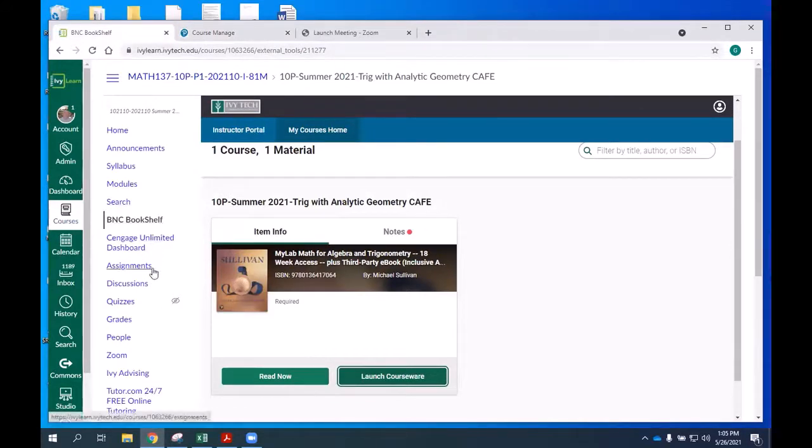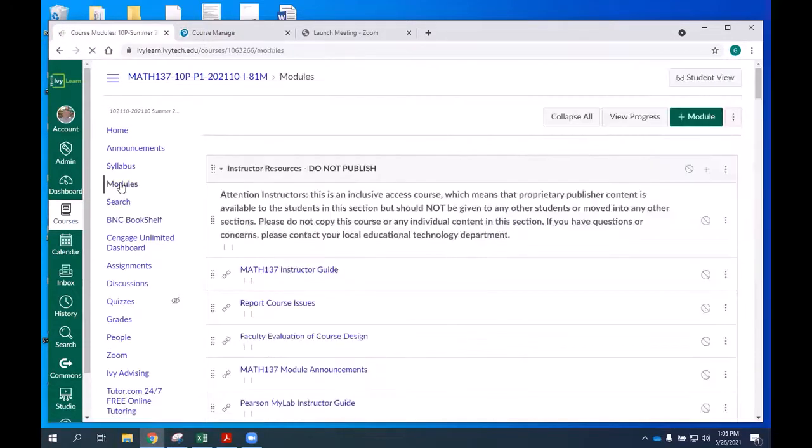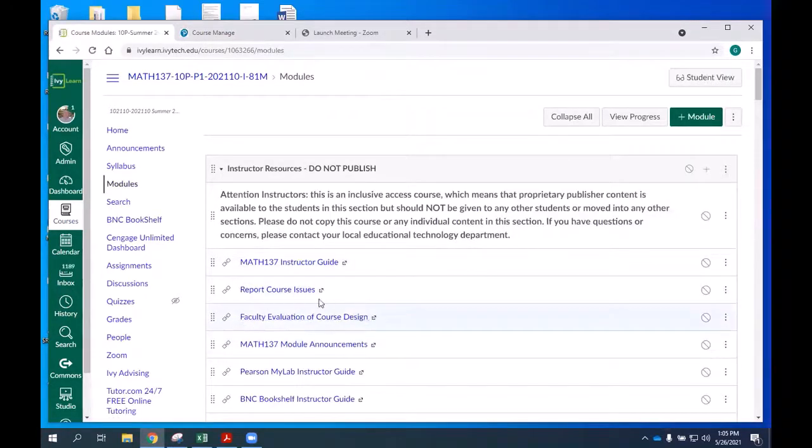And I am now going to go into modules. All right, so here we go to modules. And in modules, under instructor resources, we have an instructor guide. Here it says MATH137 instructor guide. So I open that up.